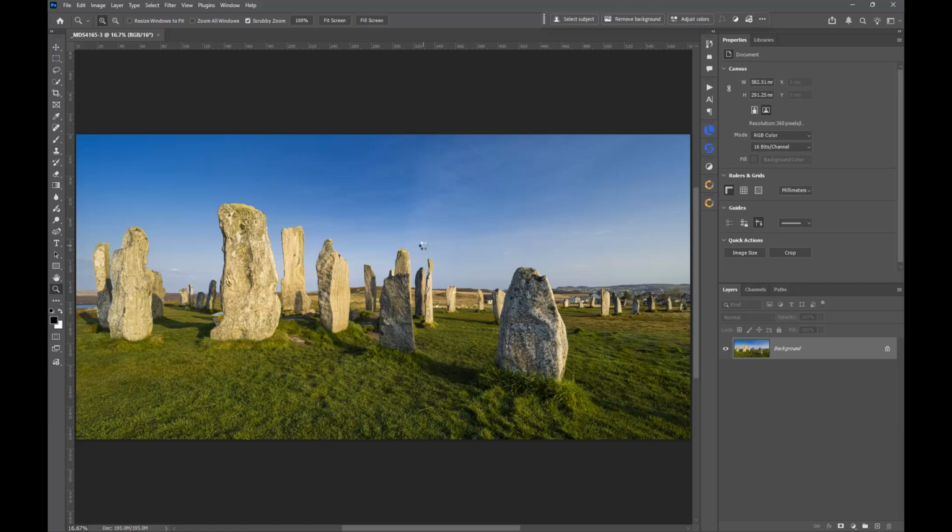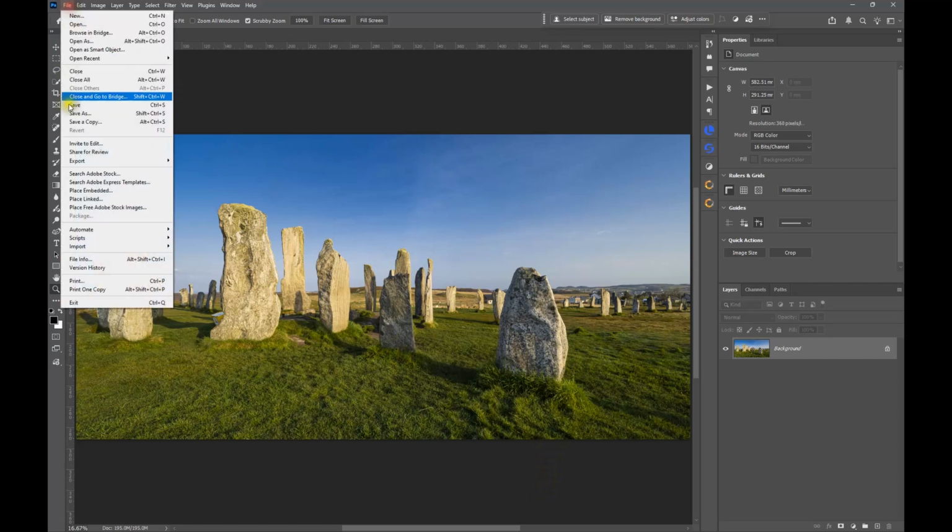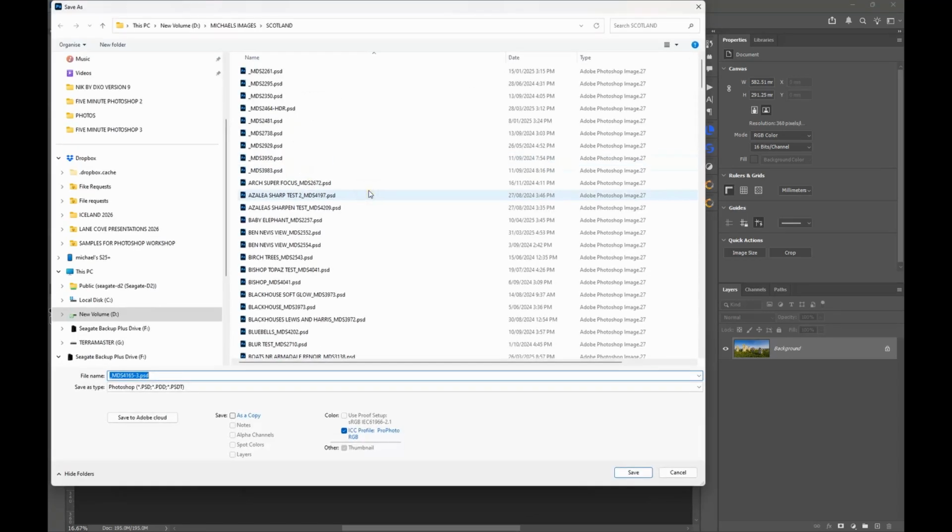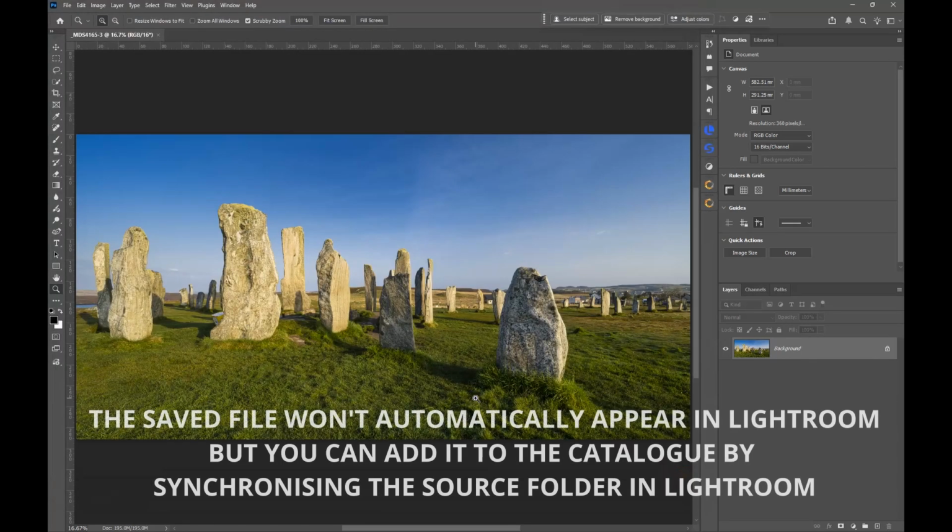And then of course we have the same thing, because we've not gone through Lightroom. When we want to go to File, Save As, because it came from the original folder, it's going to go back into that original folder. I'm not going to do that. We've already done that a couple of times.